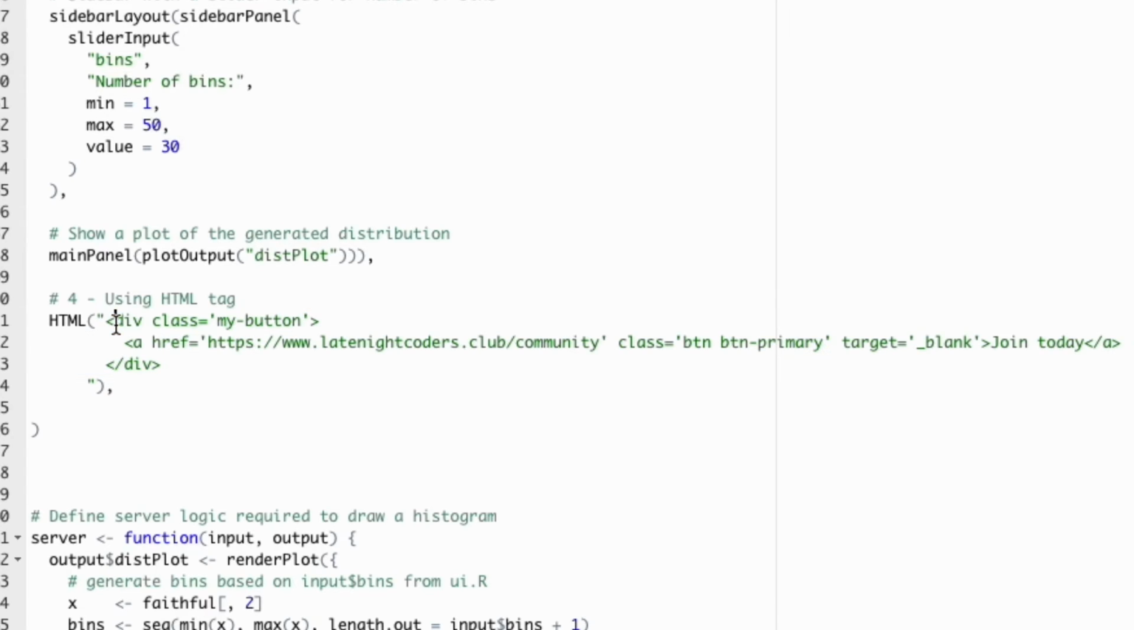So you can see I have a div tag, opening, closing, and my class name. Keep in mind, since I'm using double quotes for the whole thing, for the class names or for href over here, I'm using single quotes.